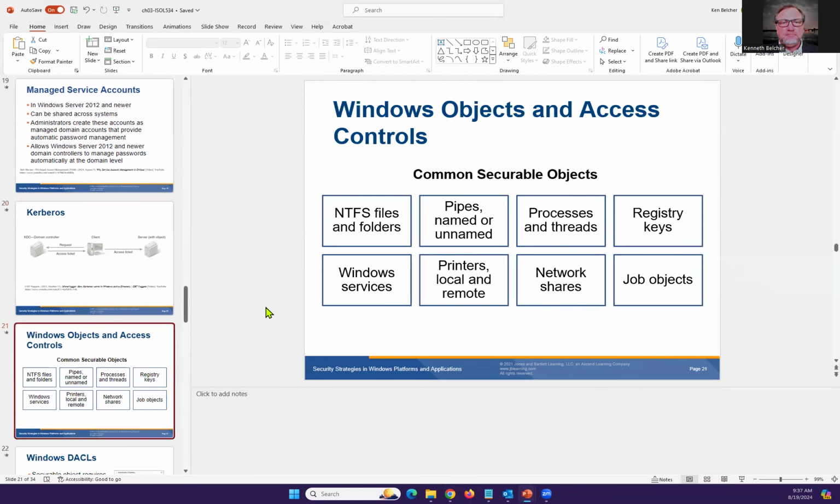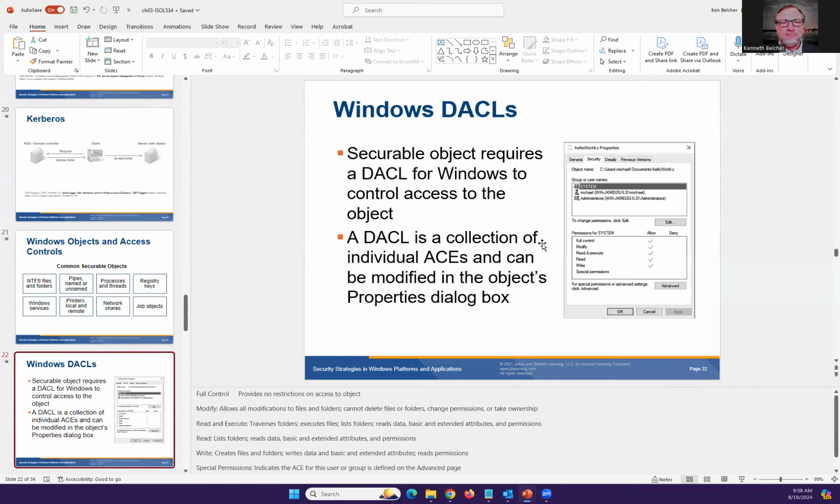Windows objects and access controls. Common securable objects include our files and folders, NTFS, our pipes, named and unnamed, our processes and threads, our registry keys, Windows services, printers, both locally and remote, our network shares, and our job objects. So we need to control access to all of these objects.